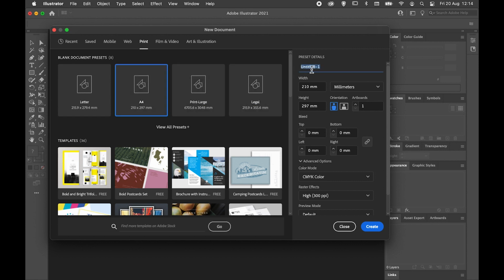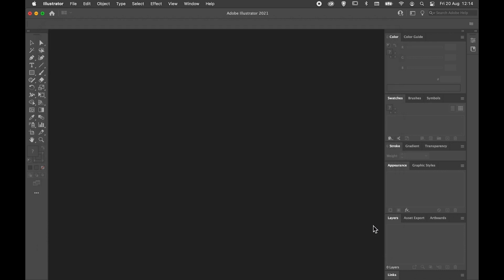I'm going to title my document. I'm going to call it Cedar Tree Logo. I'm going to accept all the standard settings and click Create.